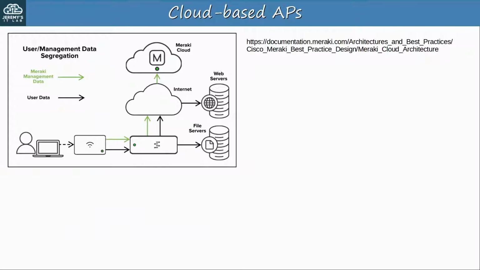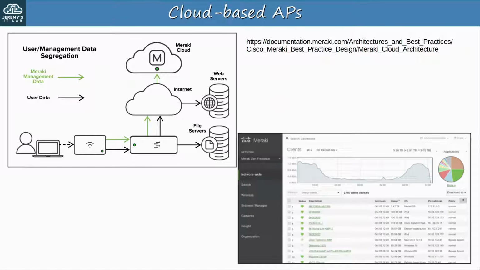Here's an image from Meraki demonstrating the same concept. Notice that the Meraki management data, the green arrow, is sent to the Meraki cloud. However, user data, so regular traffic, is sent directly to its intended destination, such as a web server or a file server. Here's another image from that same Meraki webpage, giving a look at the Meraki dashboard. This is where you monitor the wireless network, make configuration changes to APs, etc.